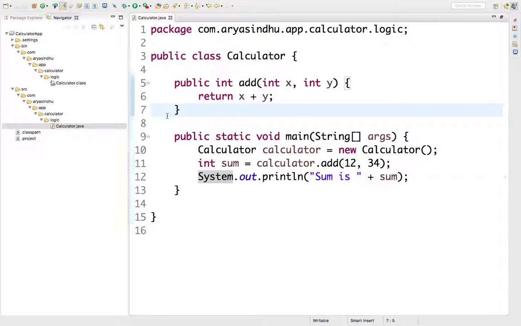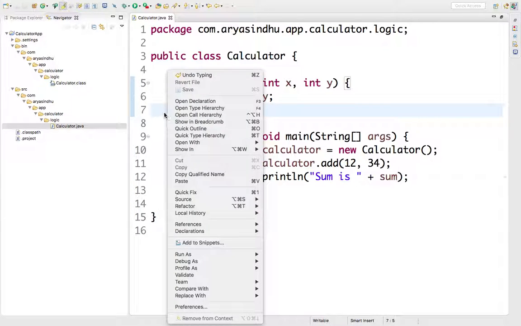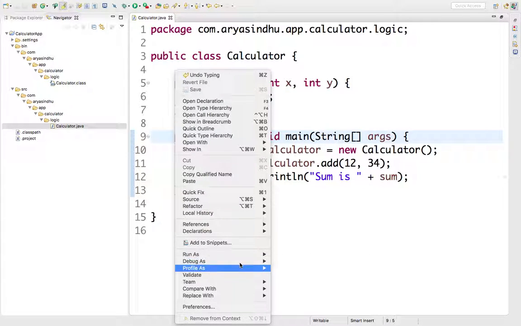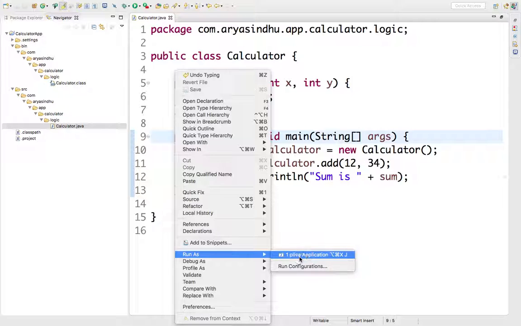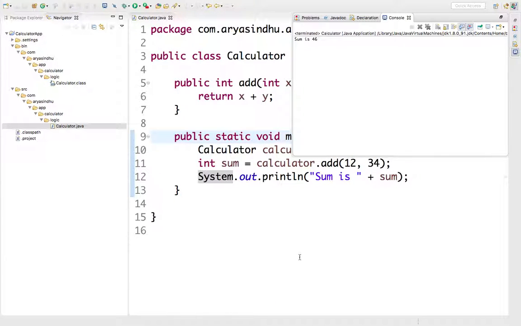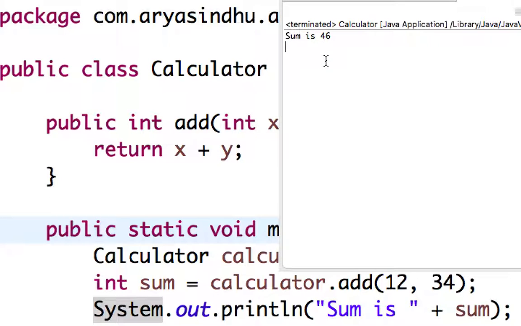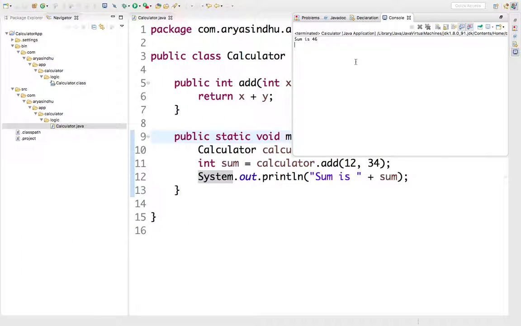Let's run this code. To run this, you can right click, click on Run As, and Java Application. This Java Application option will come only if you have the main method in this format. If it's not there, then you won't see the Java Application option. Okay, right click, Run As, and Run Java Application. Now it's going to run it, and the result is going to be displayed in the console. You can see this is the console. Sum is 46. Let me zoom in. Sum is 46. So this is basically how the Eclipse editor works.